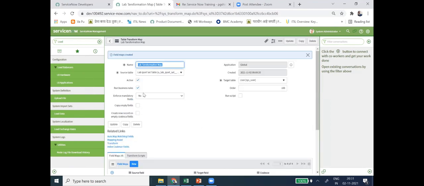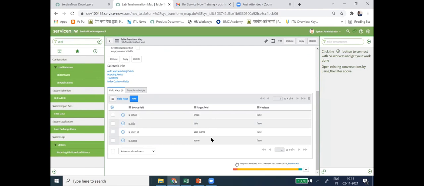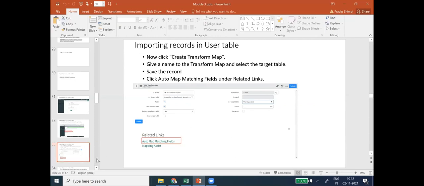Source field and target field. So it is auto matched and the coalesce field is false. So we have not created any coalesce field here. Don't worry about that right now. But if you want, you can change it to true, so that the field will become a coalesce field. So click on auto map. So I have done that.